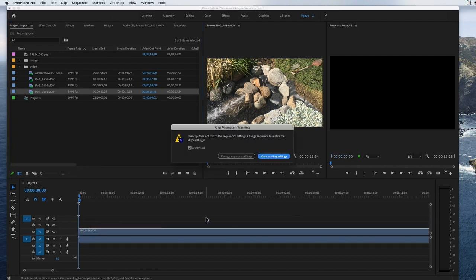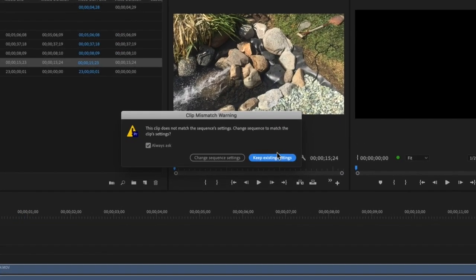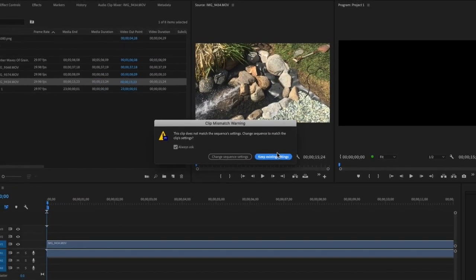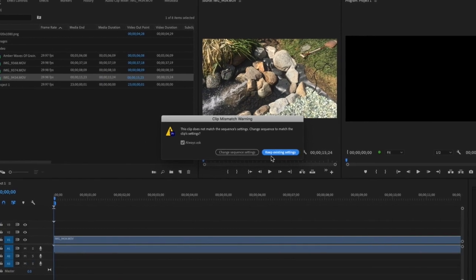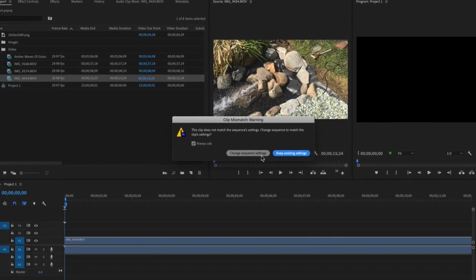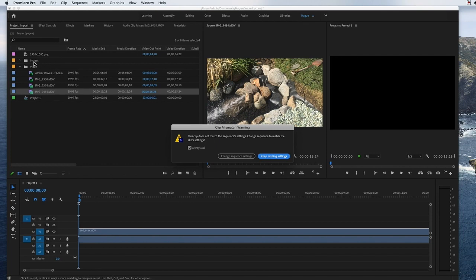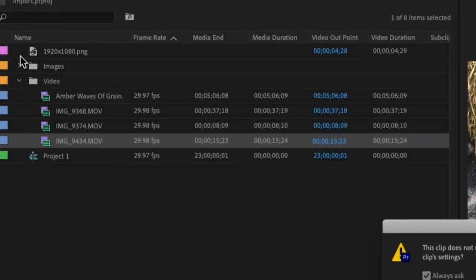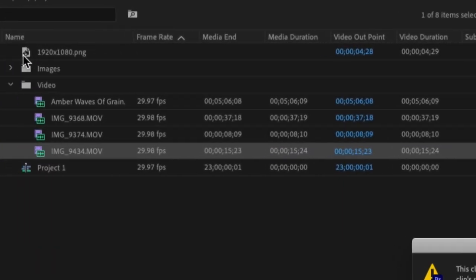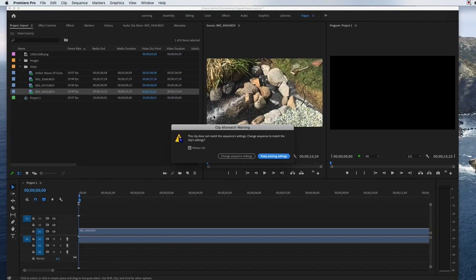Now that's kind of long, and right here it'll ask me, do I want to change the settings, or do I want to keep existing settings? Well, remember, we set the settings. Okay, it was this number right here, 1920 by 1080. Okay, I want to keep that, so I'm going to go ahead and press keep existing settings. And the reason why this shows is because, again, if we were to right click, anyways, I'll go ahead and say keep existing settings.